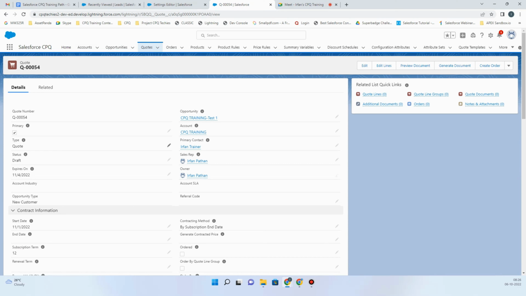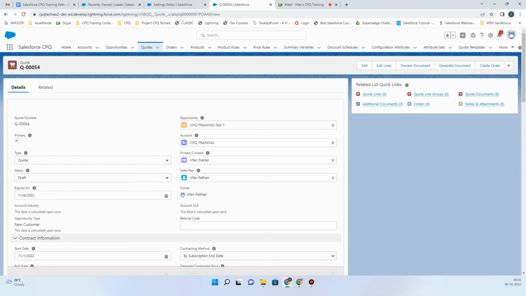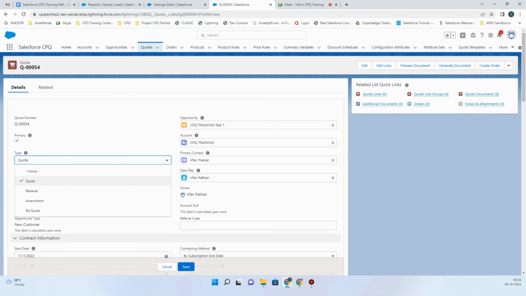We have the primary quote, and the type of quote. What is the type of this quote? Is this just a quote that we are presenting for the first time? Is this the renewal quote? That means in the last year we already presented a quote to the customer, and now this is the second year and this is the renewal quote we are going to present. The third one is the amendment quote. Amendment means we have changed some things in the middle of the contract, and we have created the amendment quote for the customer. Okay, requote is just a type that we can customize as per our business requirement.